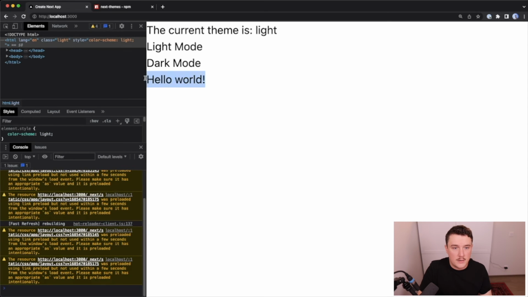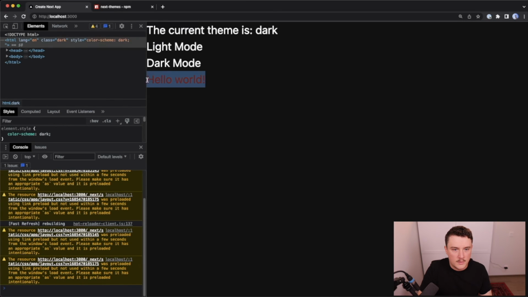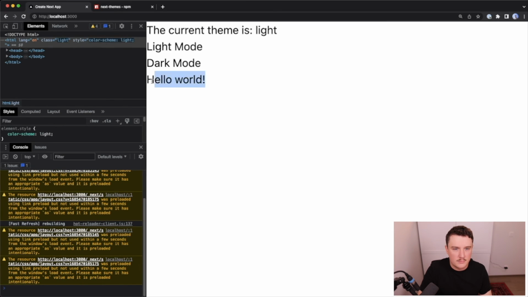And what do you know? Now the text is black. So if we switch to the dark mode, the text is red, and with light mode, it's black. So that's all you have to do in order to use the dark or light mode with Tailwind CSS.